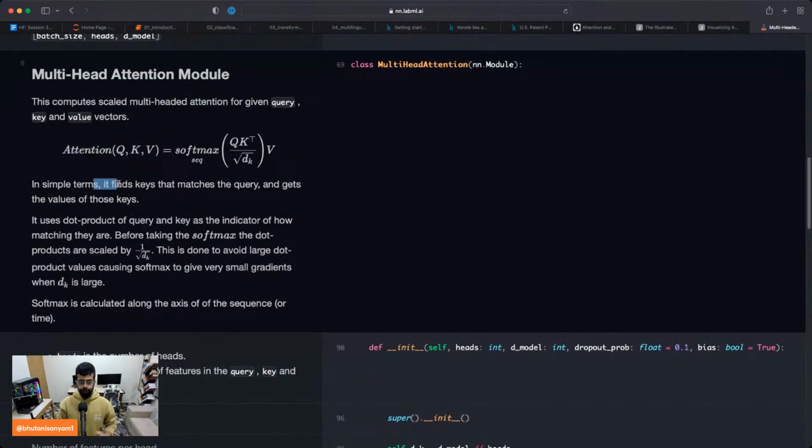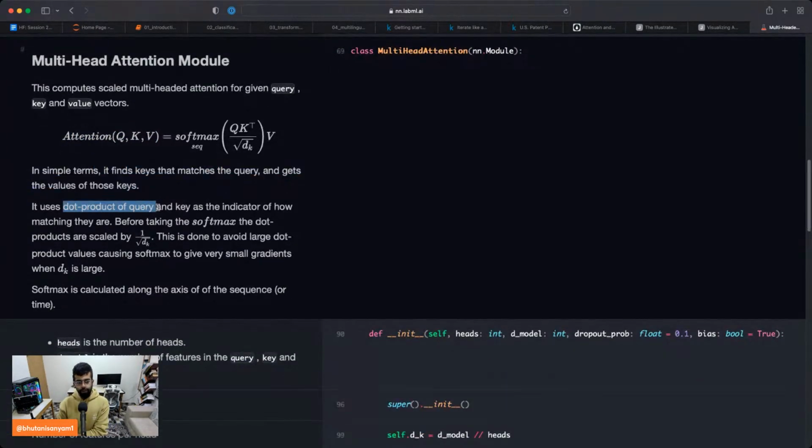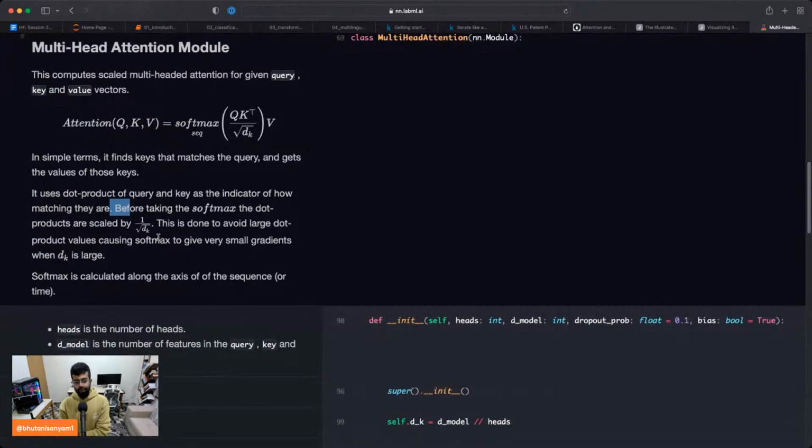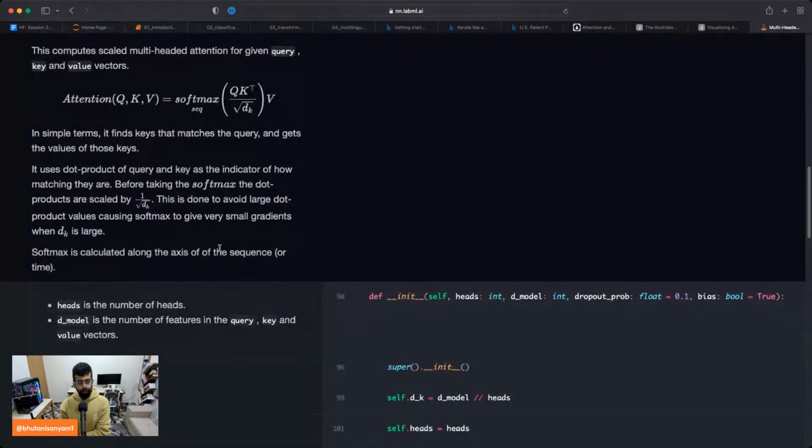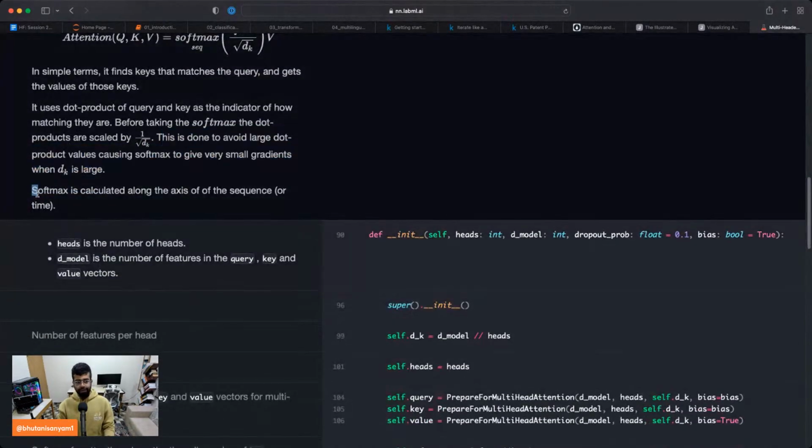In simple terms, again, it finds keys that match the queries and gets the values. It uses the dot product of query and key as the indicator of how matching they are. And then it takes a softmax scaled by 1 divided by the square root of the dimensions of k. This is done to avoid large values causing softmax to give very small gradients. I assume this is self-explanatory, so I won't go into it, but if this doesn't make sense to you, let me know. Softmax is calculated along the axis of the sequence or time.